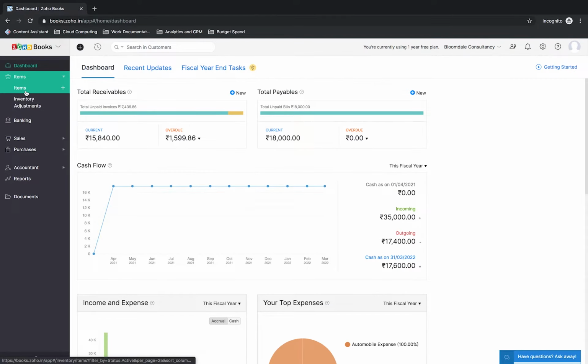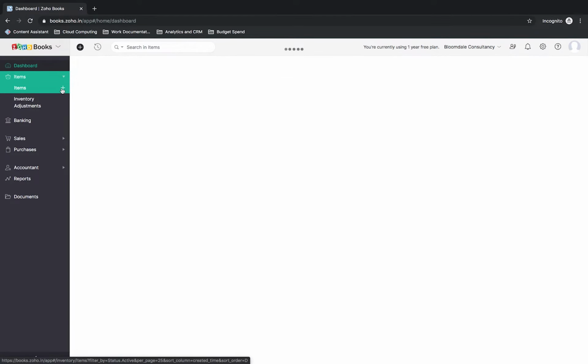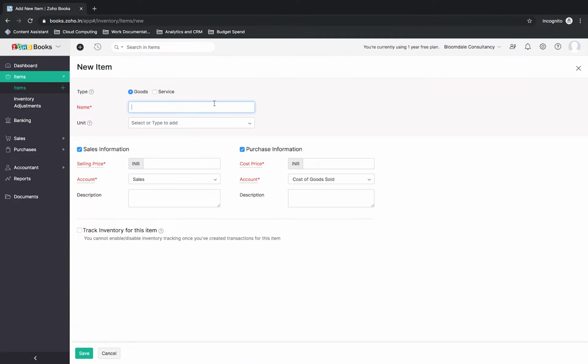Let's say you create a new item. Let's say I'm creating papers. I want to buy some papers and I also want to sell some papers. You can buy in box format, and the selling price, let's assume, is 1,000 rupees a box, and your purchase price is around 750 or something like that. These are just rough numbers.